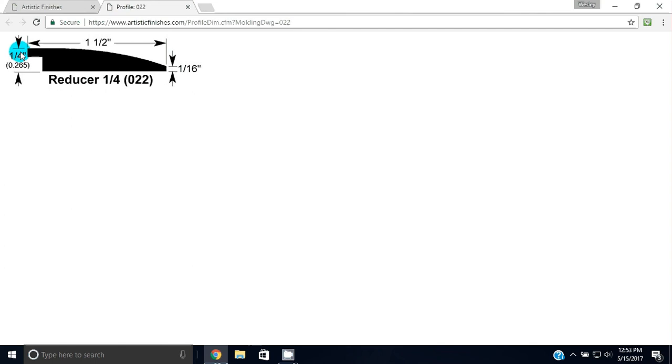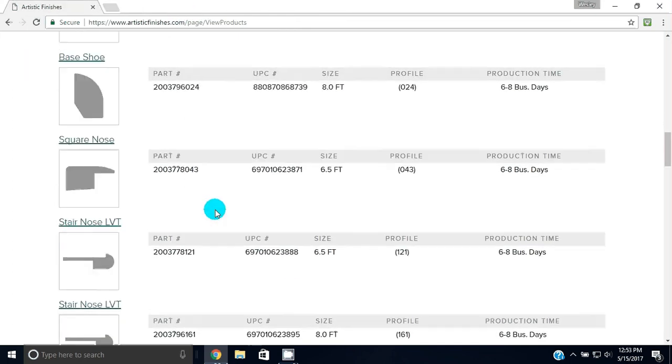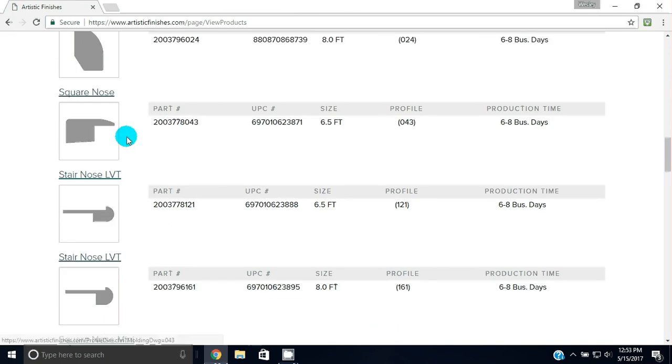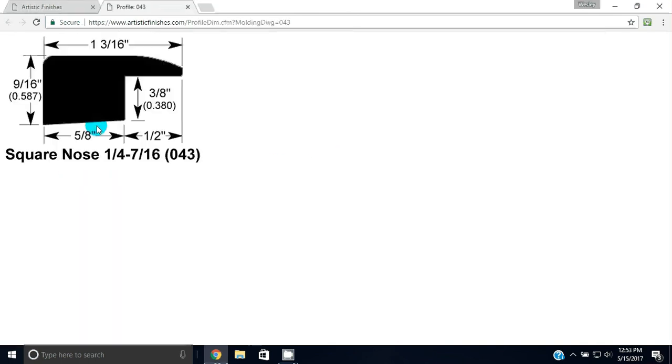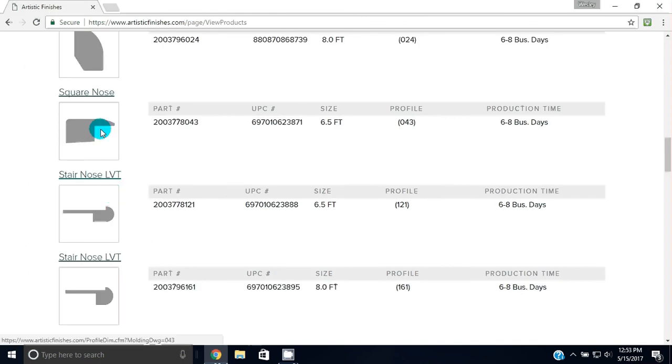All right, next thing here is a square nose. Again, 6.5 feet. Dimensions are here. This is a 3/8 inch one. That's because this is a full-size square nose. They have mini square noses that are smaller and they're a little lower on the page. In general, I suggest ordering the regular square nose because these ones can be trimmed. This foot here can be trimmed down by the installer to make it whatever height they need.